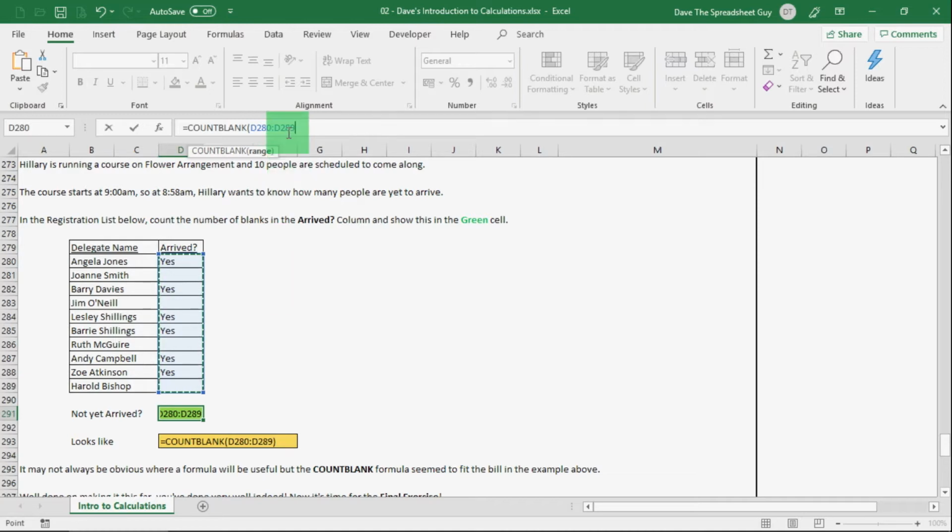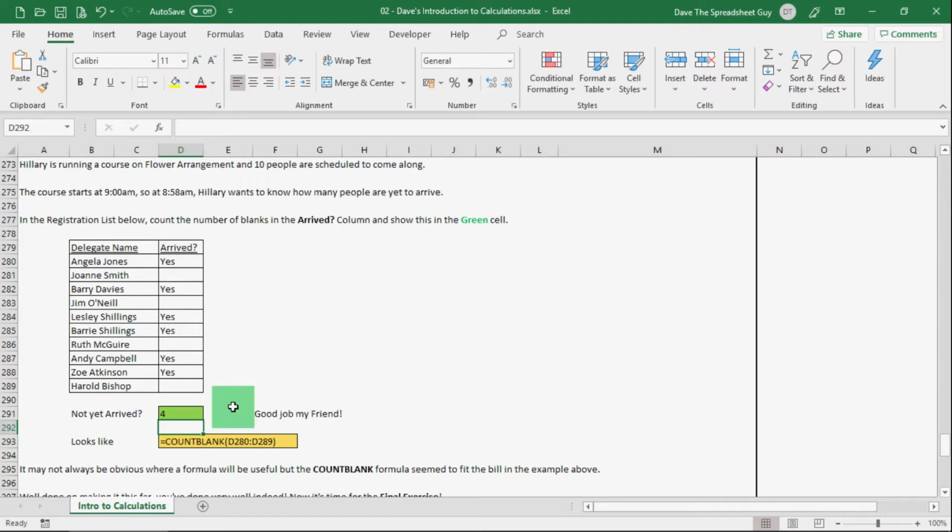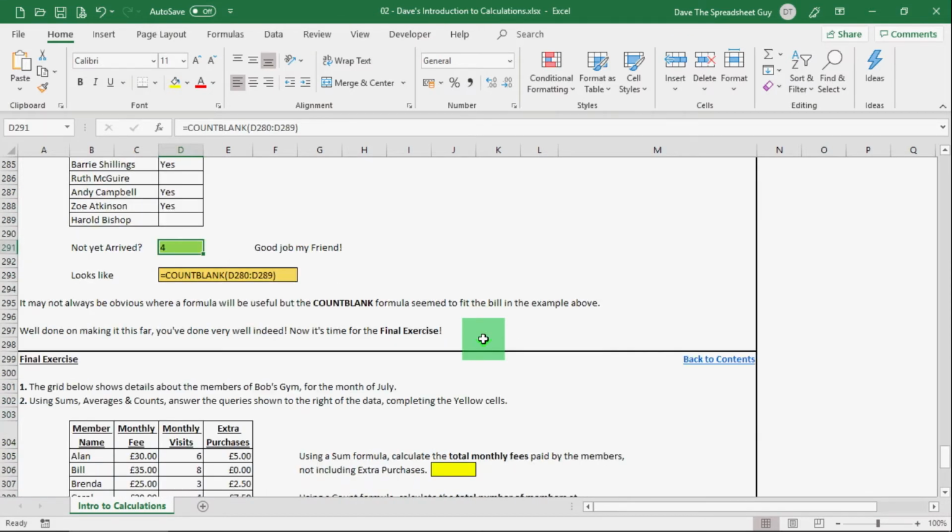So let's put our range in there in blue. You see how these ranges work now with the colour coding. That's always quite handy. It gives you a nice visual as to what you're counting up. And then finally we close this off with a closed bracket and hit the enter button. So there you can see the COUNTBLANK formula has found 4 blanks in this range, as we counted previously. So that's the COUNTBLANK formula.